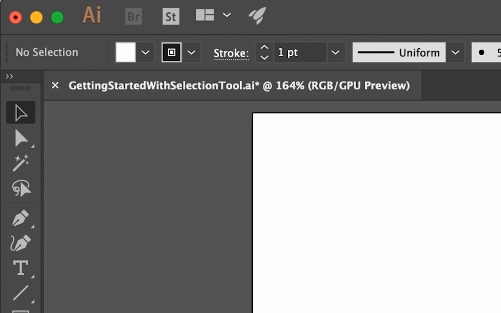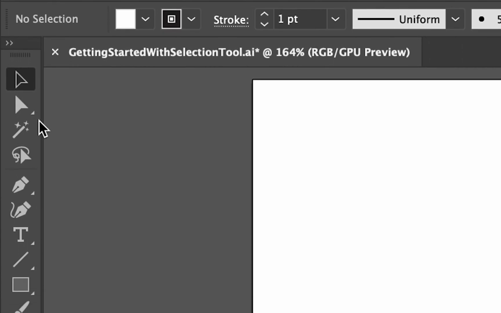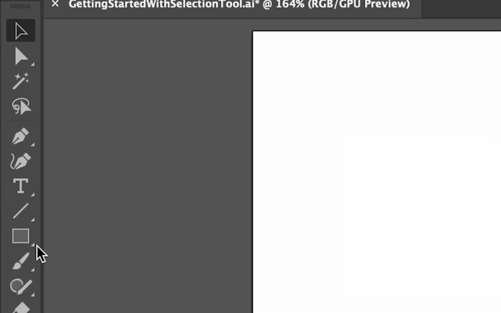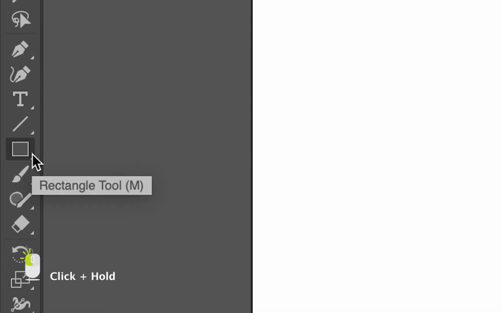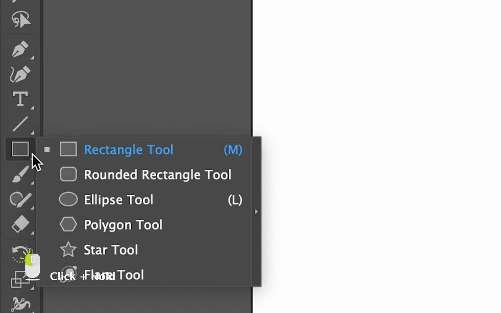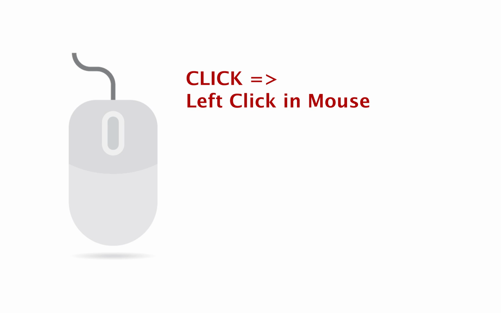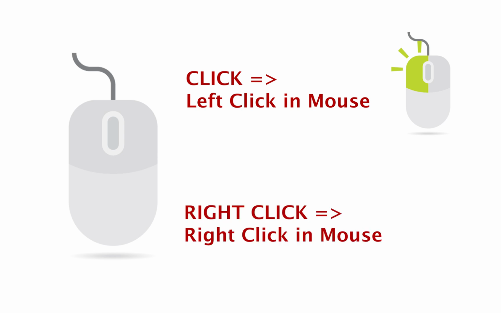Let's go to the toolbar. There is a small triangle, which means there are more subtools. To check the subtools, left click with the mouse and hold, or use the right click. If I say click, I am referring to a left click on the mouse, and if I use right click, I will call it right click.